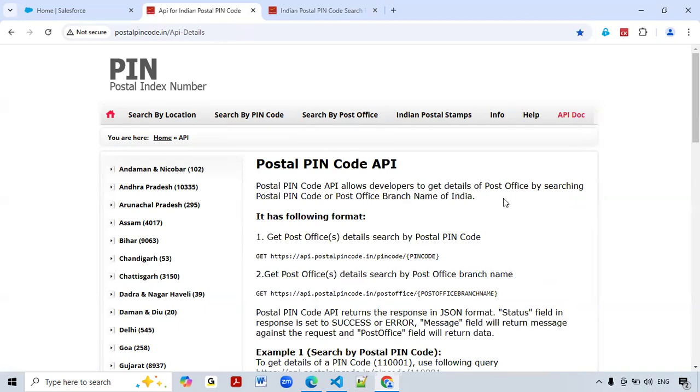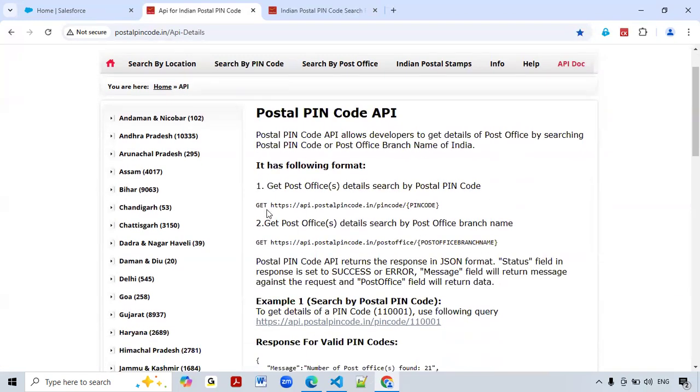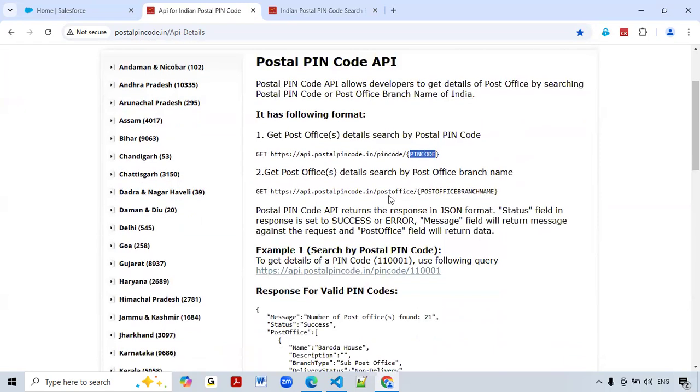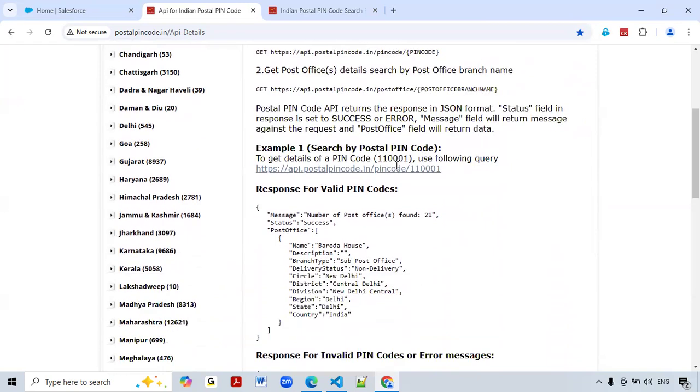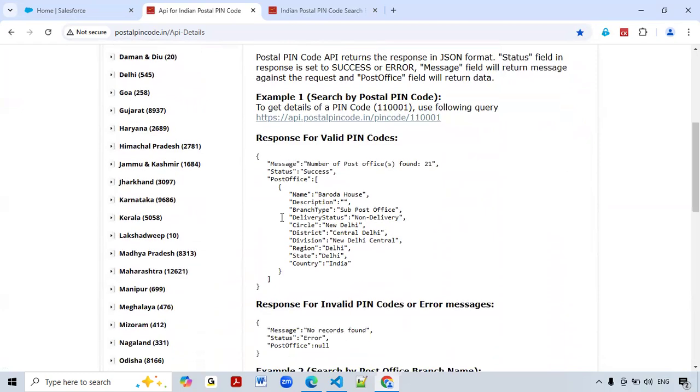Here they provide the information. If you want to get the data, this is the endpoint URL. The pin code is passed dynamically, and whichever pin code we give, that pin code's data will be returned. This is the endpoint URL. For any other information like post office, we have to use another endpoint. This one is post office based, and this one is pin code based. This is the pin code URL, and they give an example. When we enter the pin code and click on submit, the response will come like this.